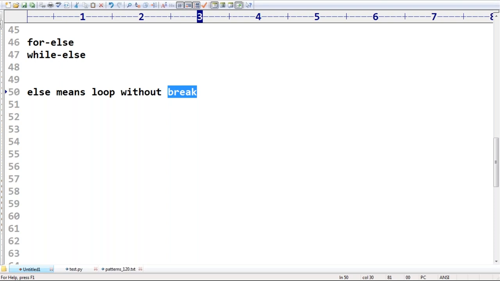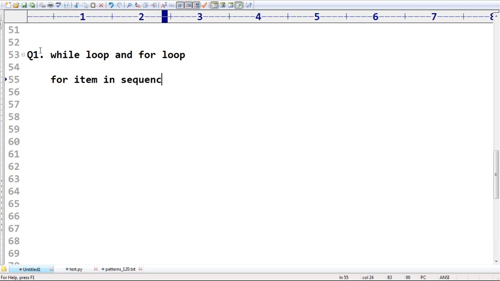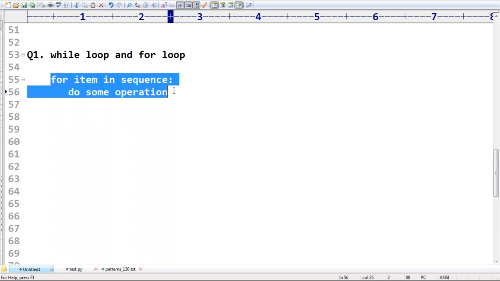Okay, next. Now my question is, can you please tell what is the difference between while loop and for loop? Anyone, sir? Please spell out. For loop is very simple. What is the syntax? For each item in some sequence, do some operation like this. For each item present in the given sequence, if you want to do a certain activity, then we should go for the for loop. We can repeat code for every item in the sequence. If you have such a requirement, use the for loop.